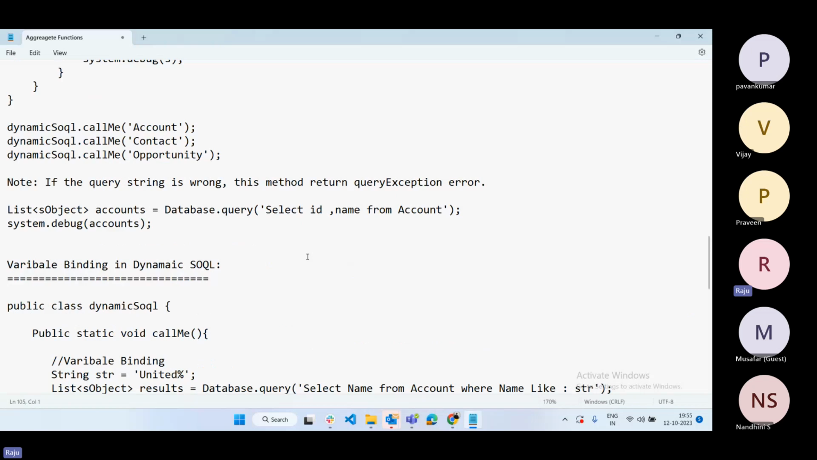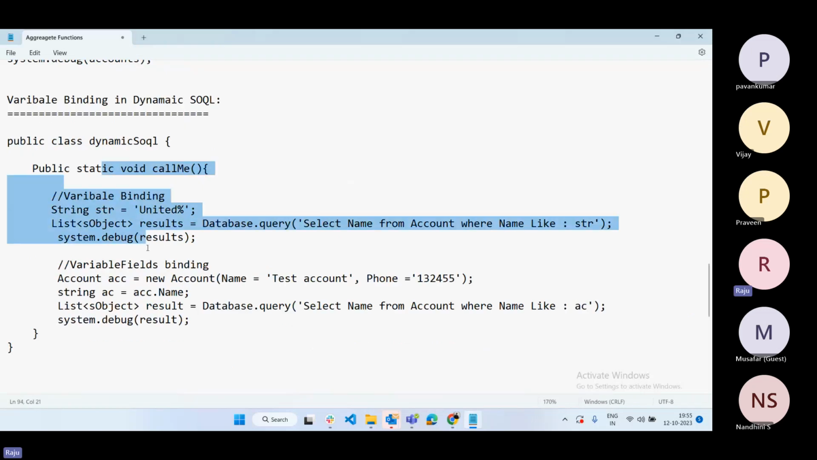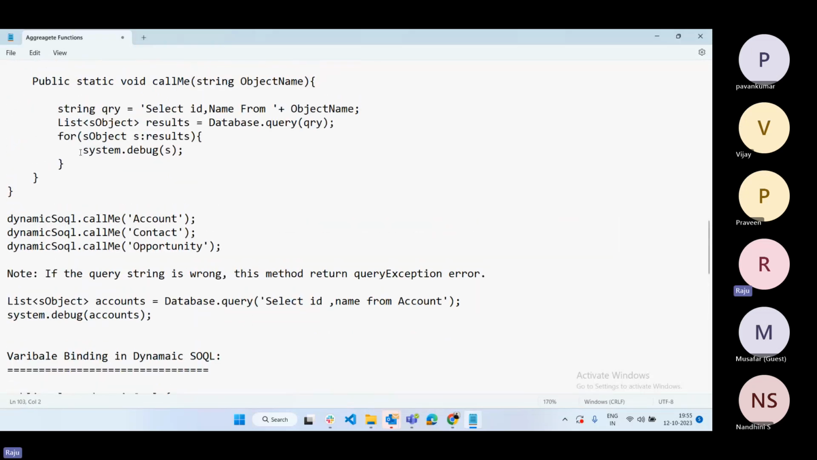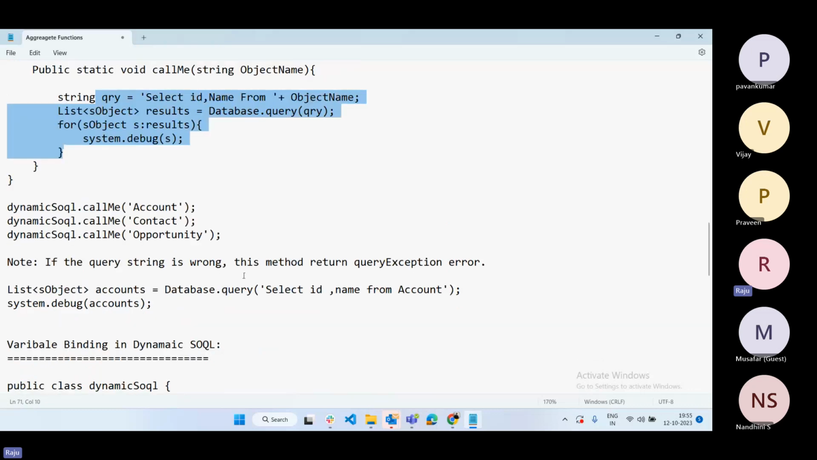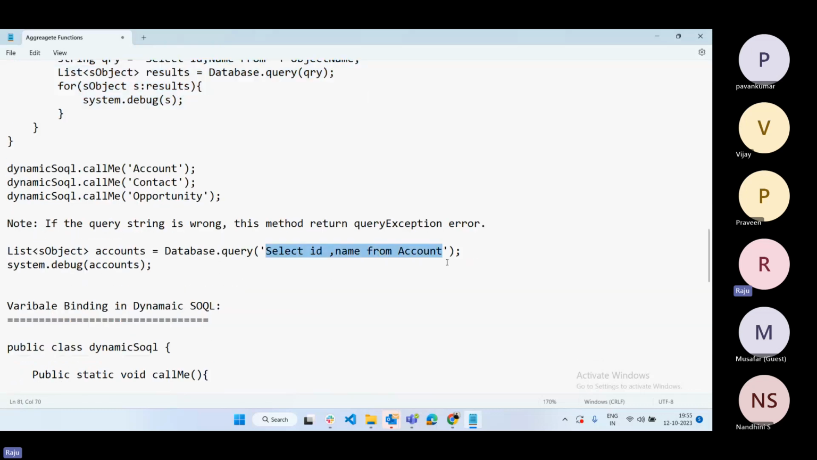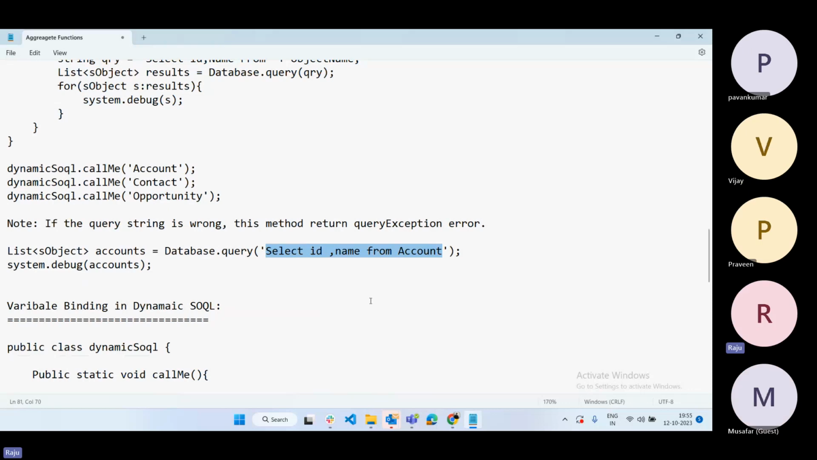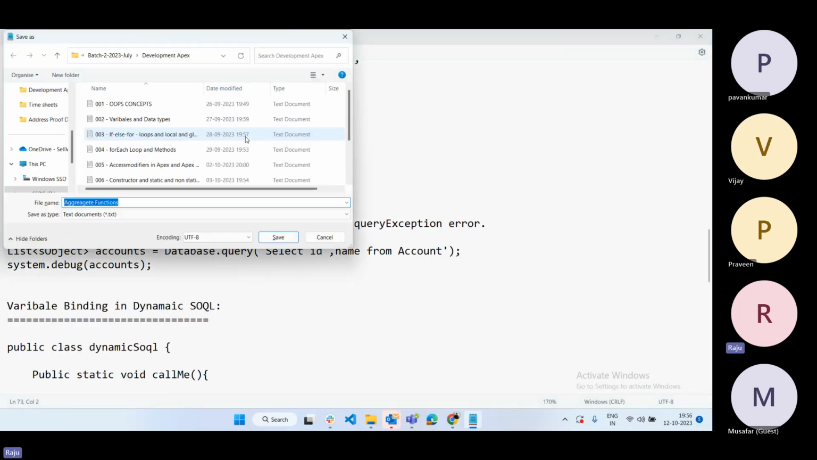Any questions? Is it clear how to write a dynamic SOQL query, how to pass the variables, and how to pass the query as a string? A dynamic query always starts with single quotes, that is the string query. Normal queries start with brackets, those are the select queries. So a normal query always starts with a bracket, and a dynamic query always starts with a single quote. These two things are the difference between a normal query and a dynamic SOQL query.